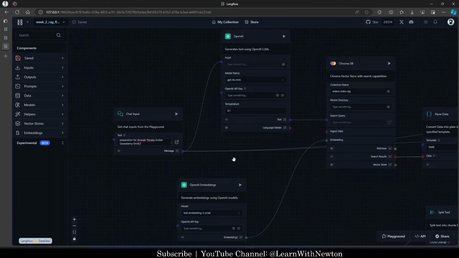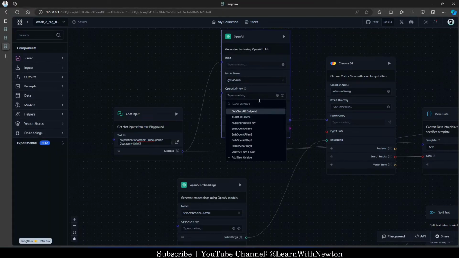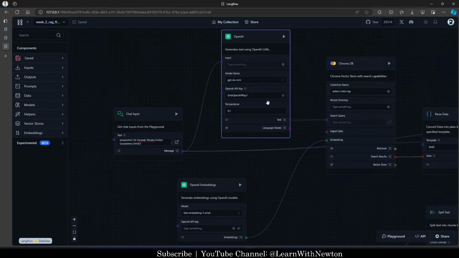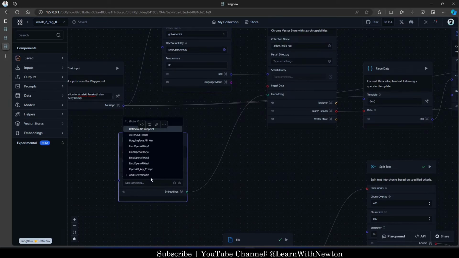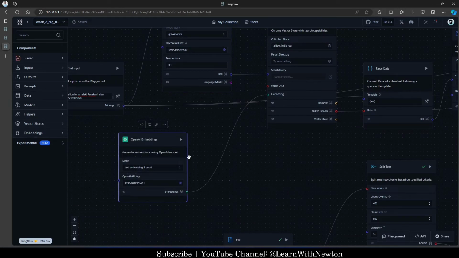I'm not going to expose those API keys. Just like I mentioned, you create a variable, set the key in that variable, and then select the variable so that you don't have to expose your API key. The same API key you select here as well for embeddings.